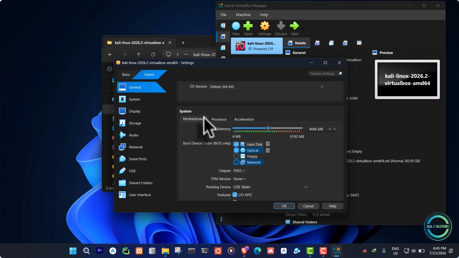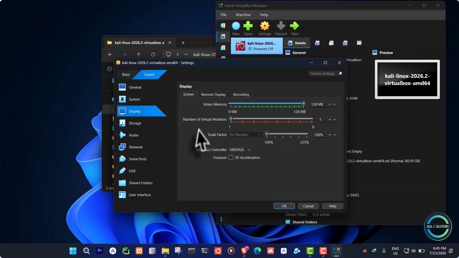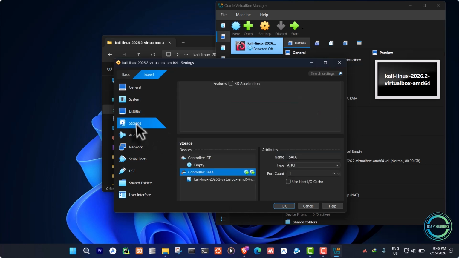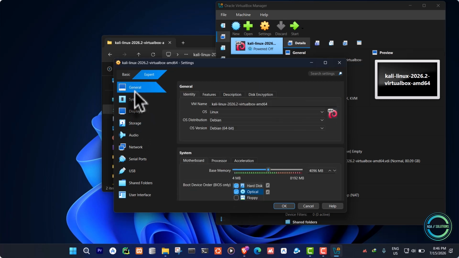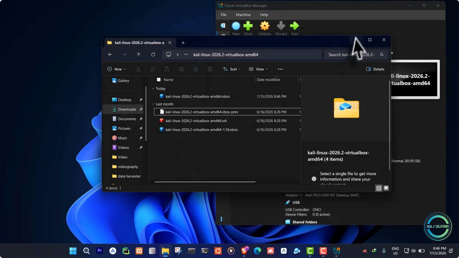Okay, now let's go to the display section, and this video memory. Just increase it up to 128 megabytes. Why did I increase this to 128 MB? It will stop lagging, those glitches inside the virtual machine. So that's it, we are done. I just click on this OK option. All right, I just minimize this window.